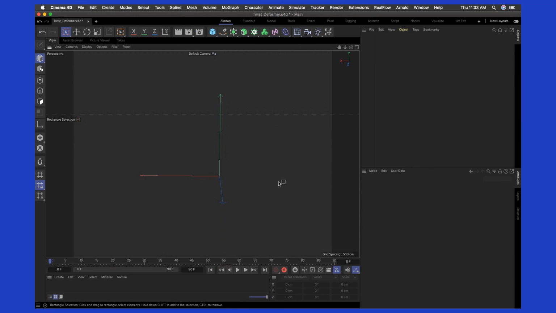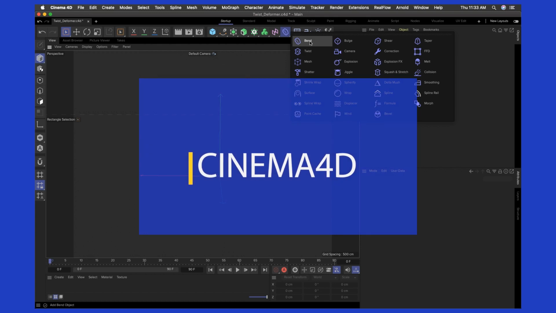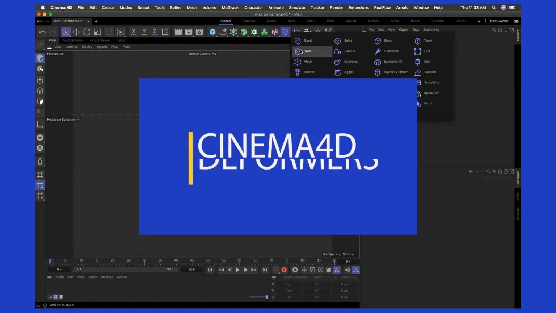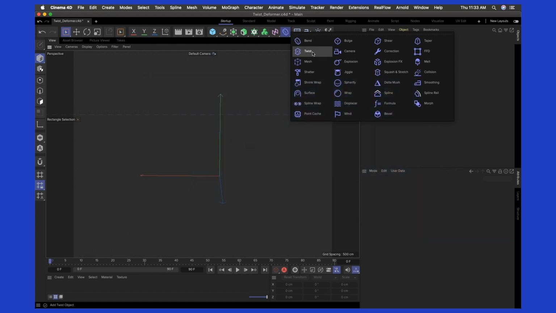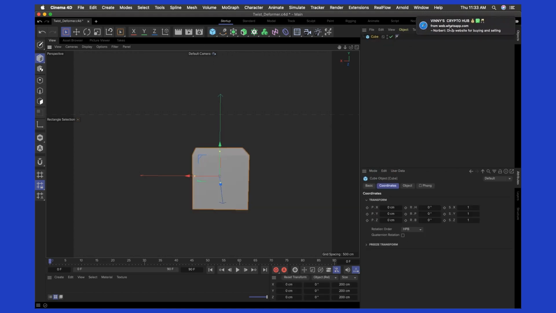Okay, in this lesson, I'll be covering the twist deformer. I explained the bend deformer in the last class, so I'm going to combine these two together. But majorly, what we are focusing on today is the twist deformer. To do that, I'll just draw a cube in my scene here.